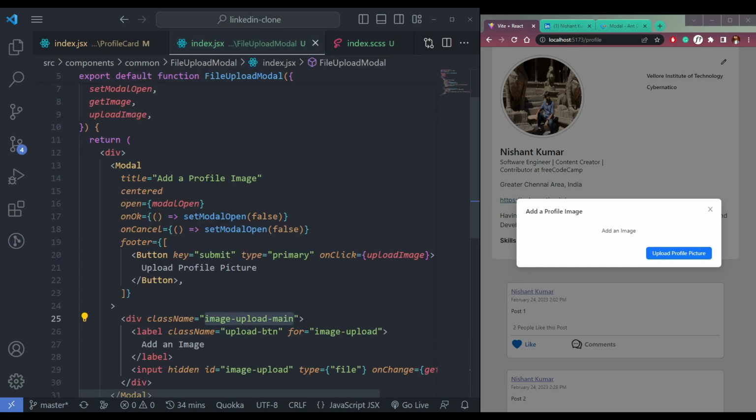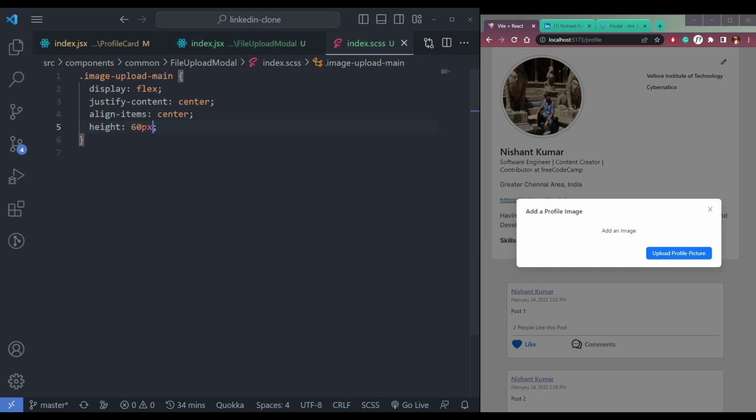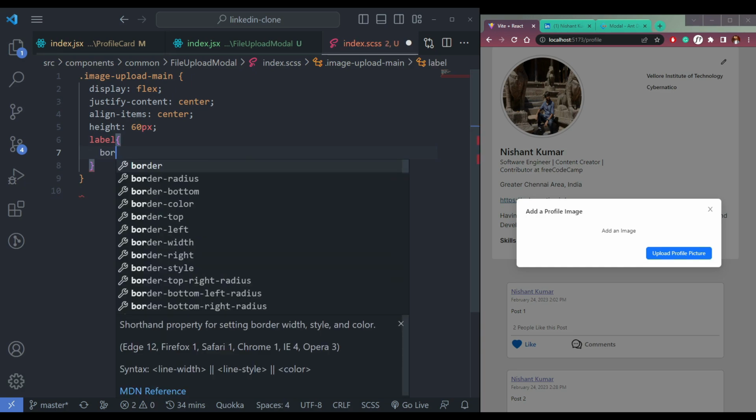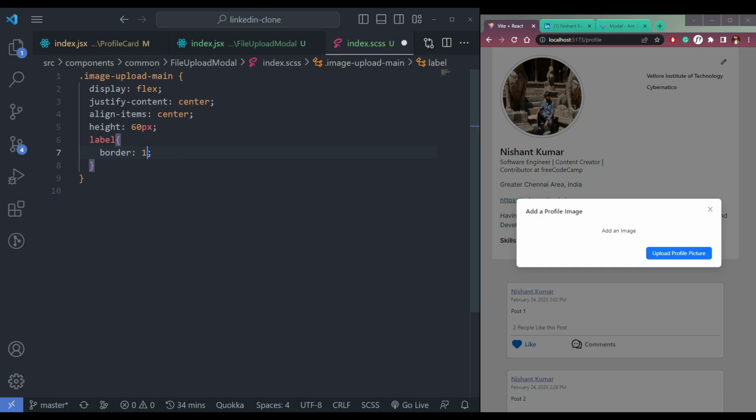Yes. Now let's add this label inside, and in the label we can add border 1 px, solid, let's say 212121.